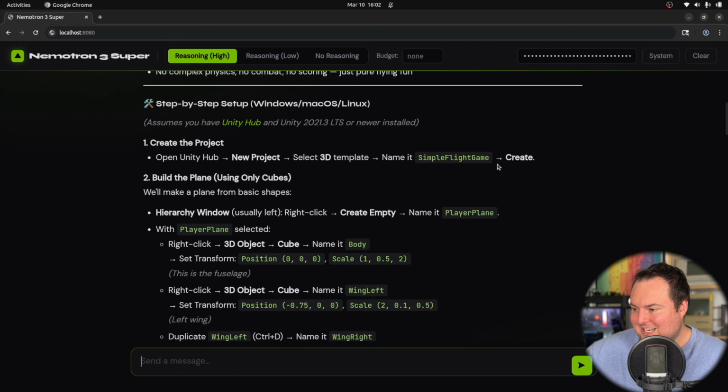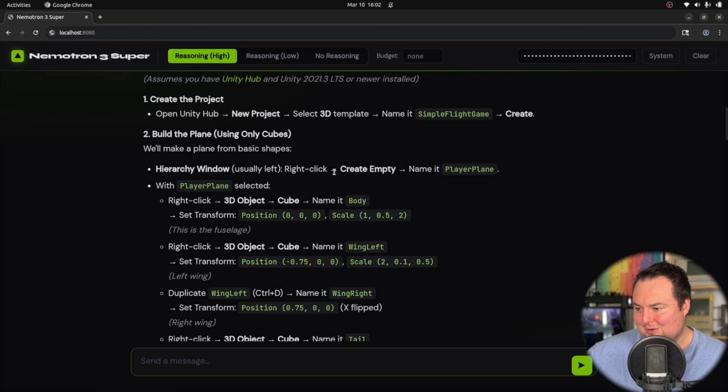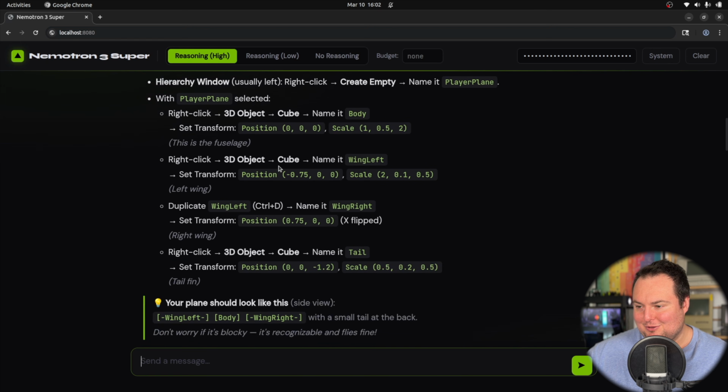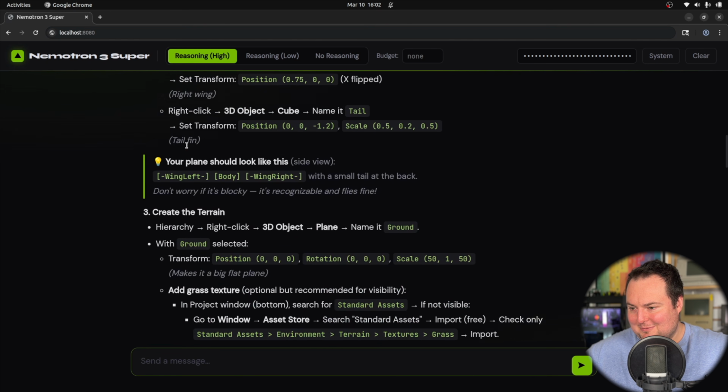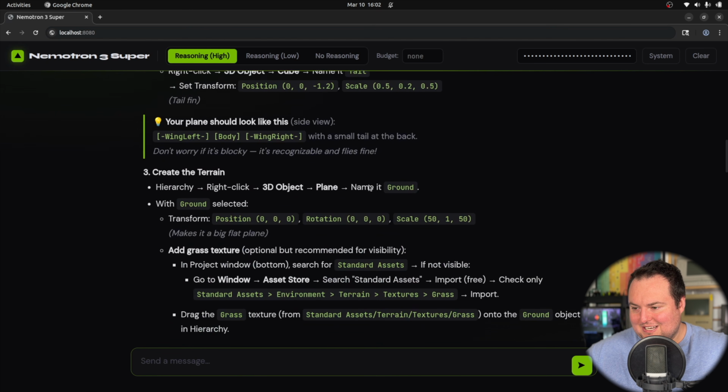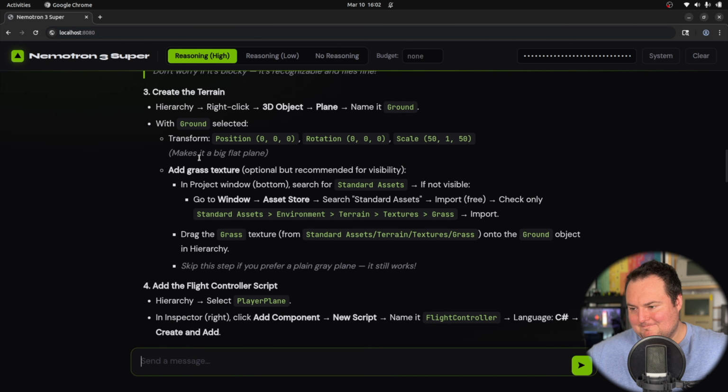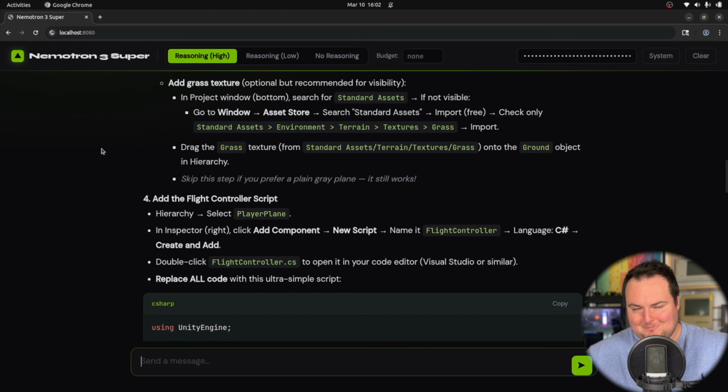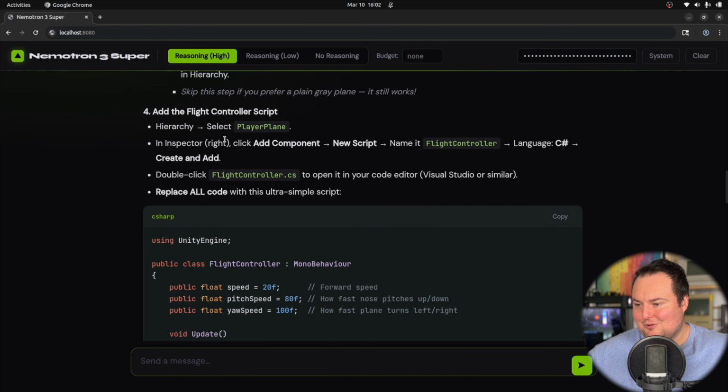Okay, select 3D template, make a plane from basic shapes. In the hierarchy window, create empty, name it player plane. Okay, I'm familiar enough with Unity to at least read through this and see if it's somewhat understandable here. Okay, 3D object plane, name it ground, add grass texture. Okay, so it does also talk about like at least coloring the plane. And when I say plane now, I mean the ground plane to look like grass. Add the flight controller script.